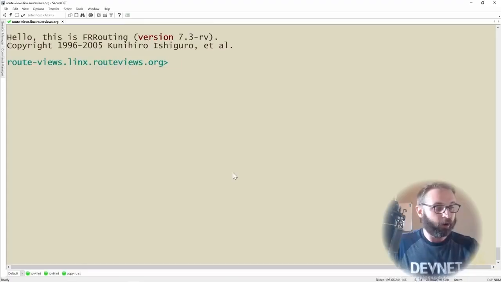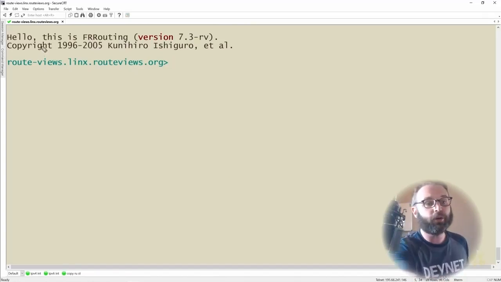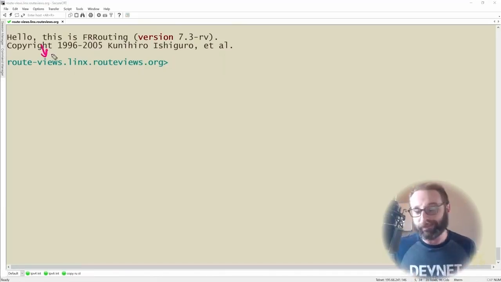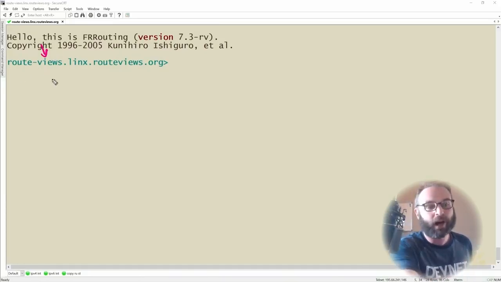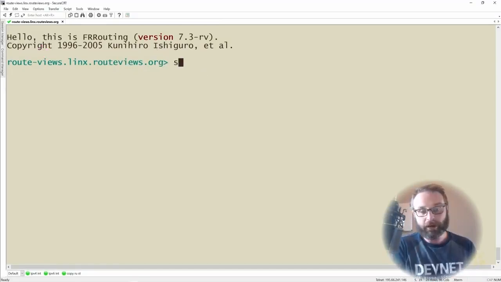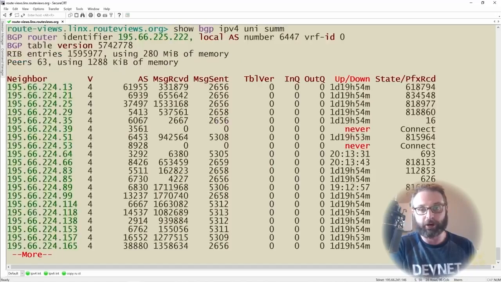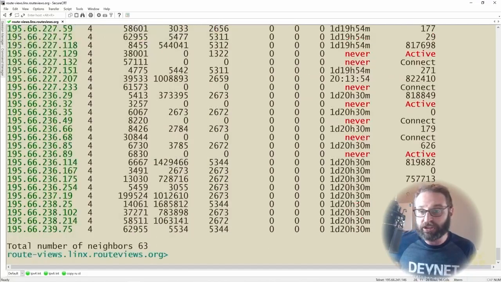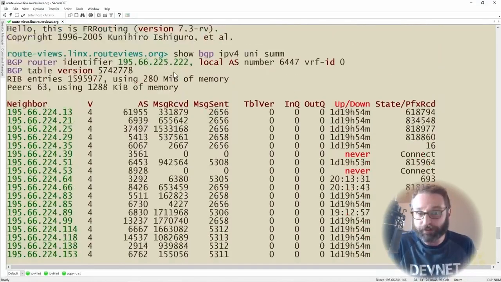Again, we'll pretend we're looking up the 1.1.1.0/24 prefix. I'll bring up SecureCRT and you can telnet to that endpoint right now. There's no username or password required because it's very locked down about what you can do in the first place. And this is a device that runs a Cisco or Cisco-like environment. That's route-views.linx.routeviews.org. So from here, I can give it the command show bgp ipv4 unicast summary. And there it is. There's the actual BGP table that we've learned on this particular device.